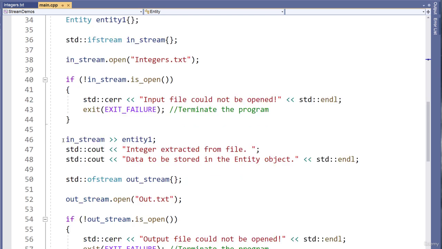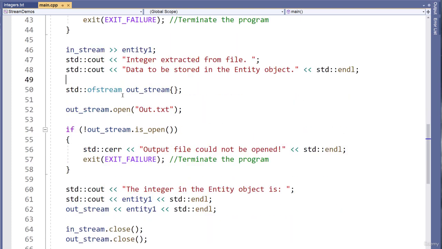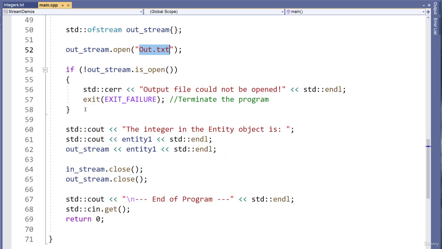I just do some output here: the integer extracted from file, data to be stored in entity object. And then I have an ofstream object, outStream. I'll open some file here, out.txt, just for demonstration purposes. That could also be data.txt or something like that. I check if that is opened successfully.